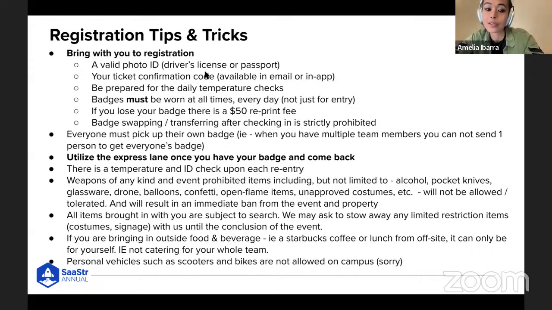So this can either be a driver's license or a passport, either one, but we do need one of those for entry. You should have your ticket confirmation code. If you have the app, which we'll chat about in a second, it's really handy to get it on the app. It'll make checking in a breeze, because you literally just scan in and it automatically checks you in. It's really easy. We do have a health and safety policy, which I'll chat about in a second, but do keep in mind that your badges must be worn at all times.